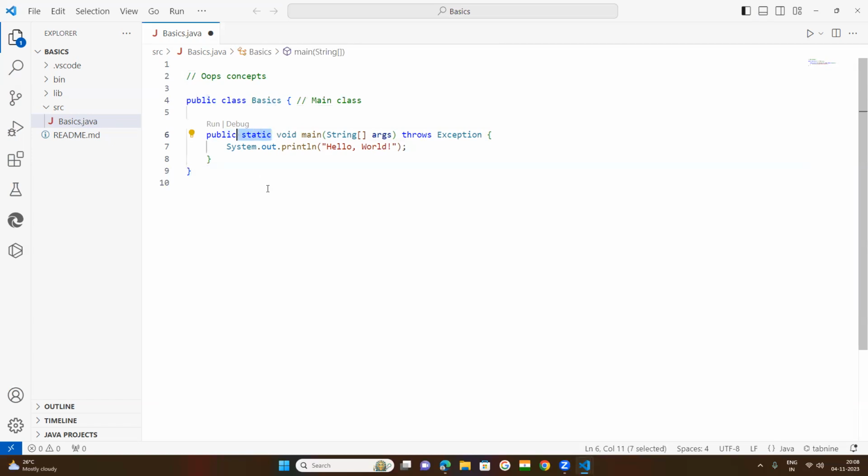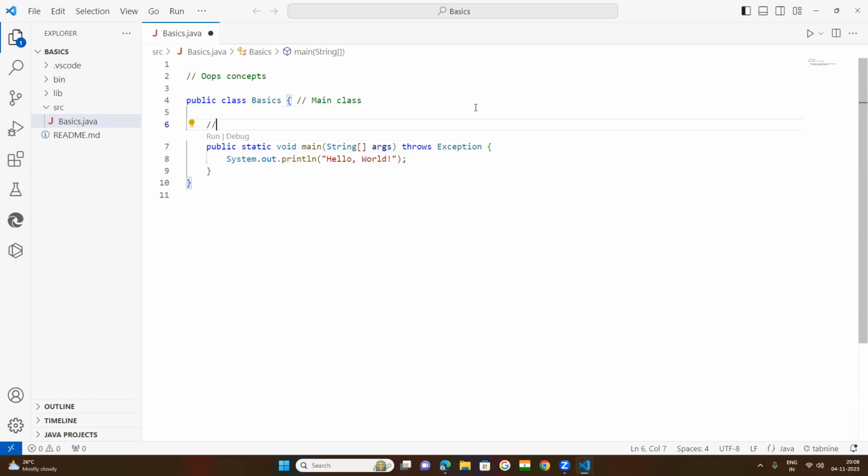What does static mean? It means this method is not an object method, so there is no need to create the object. To access the main method, there is no need to create objects. Understand?